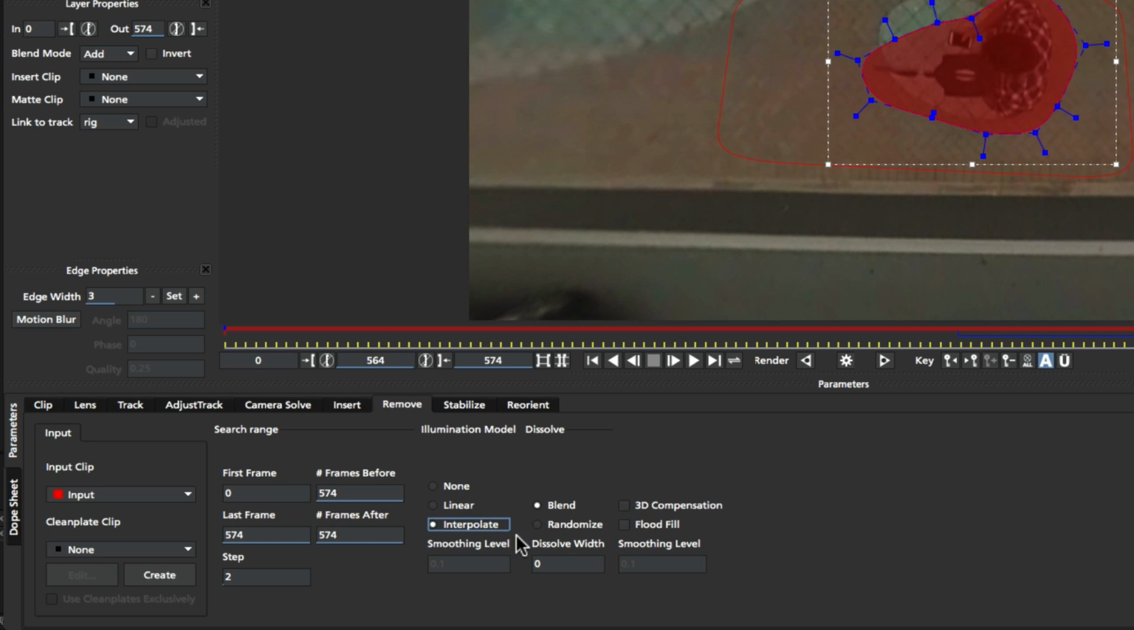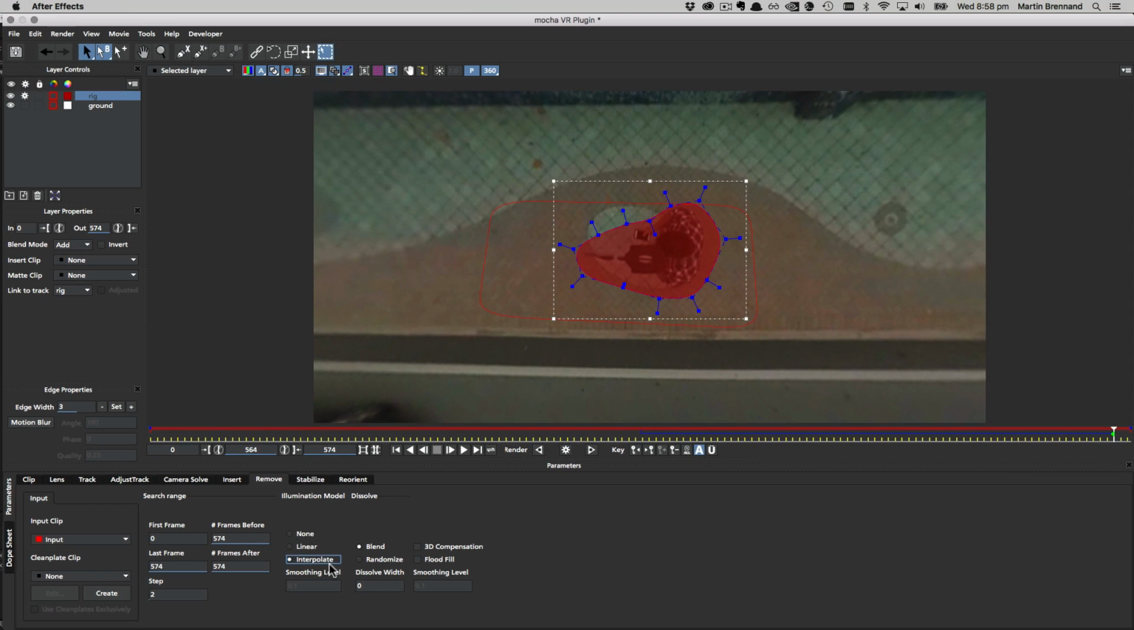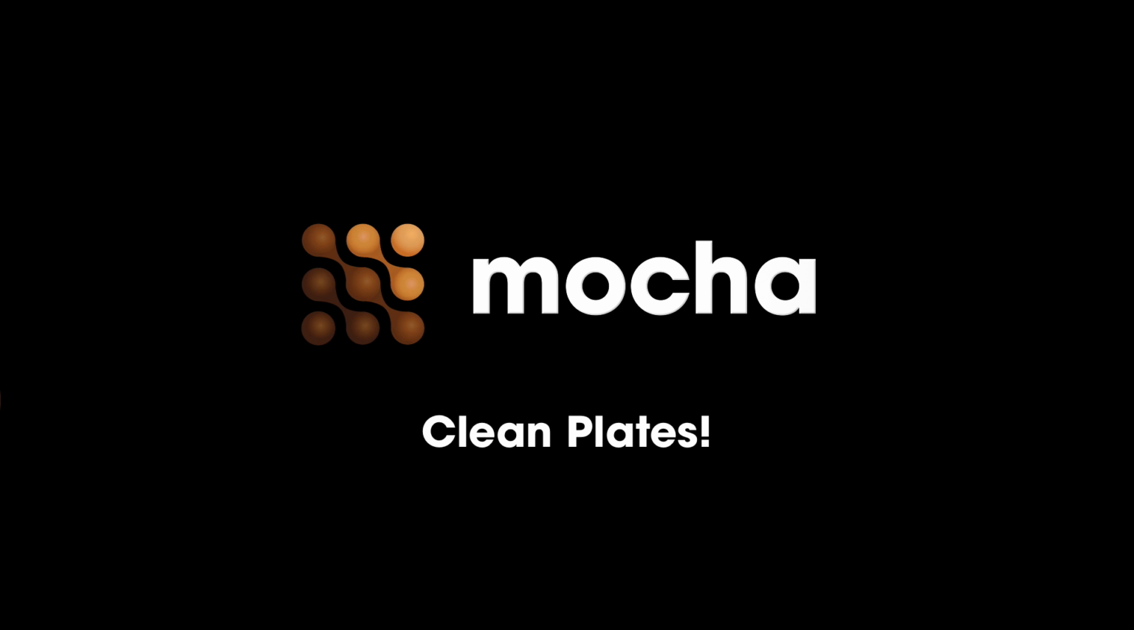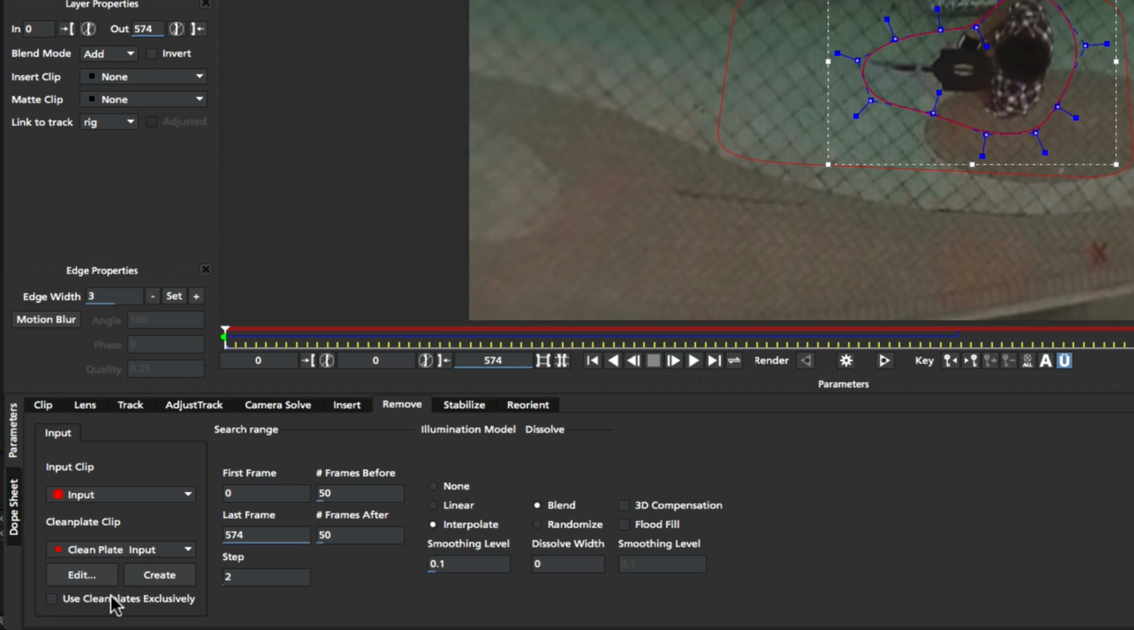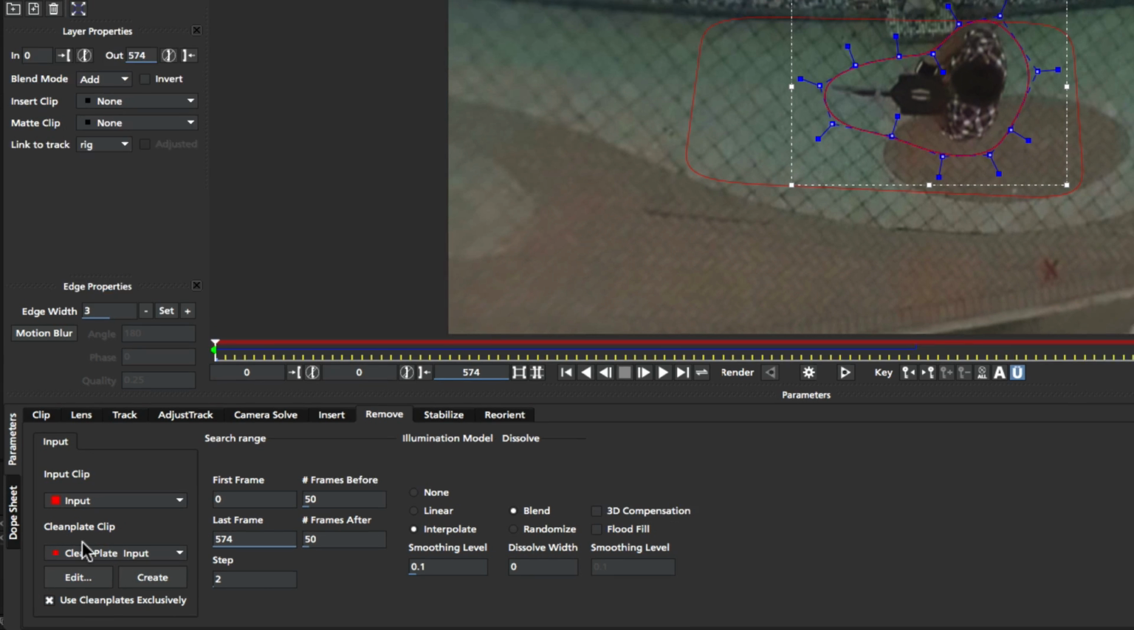It is very processor intensive for large shots, and in many instances you may be better suited to using it with clean plates. And while we're on that, to speed up remove significantly, consider using clean plates and the use clean plates exclusively option. The major advantage of this is it reduces the need to check every frame for background information, and it will only reference the clean plates that you make.